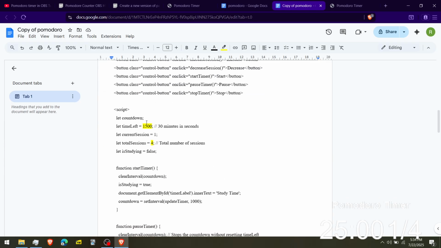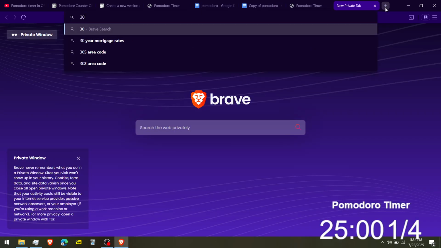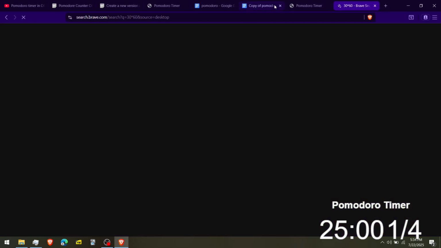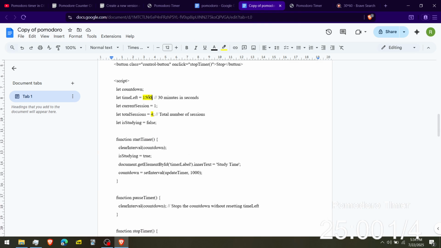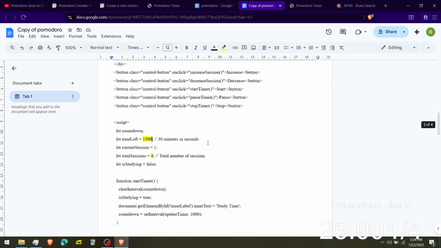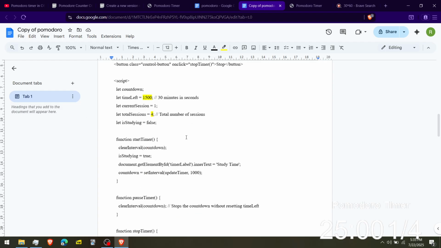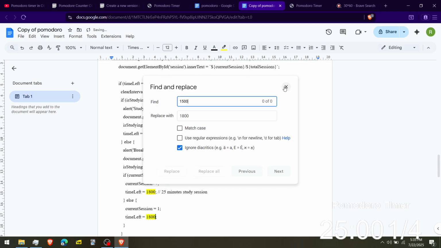So what would be 30 minutes in seconds? That would be 30 minutes times 60 seconds, which is 1800. So I'll edit this. Note that if you change values here, it must match all those highlighted values below. So if I change 900, or you could just use the replace function, find 900 and change it with 1800. And next, replace all, then done.